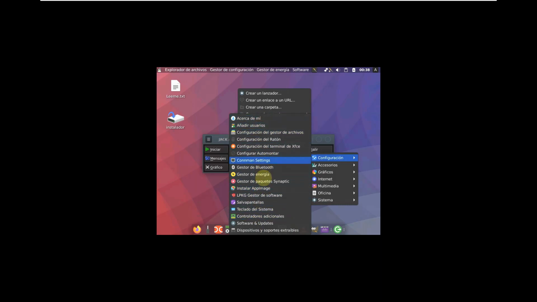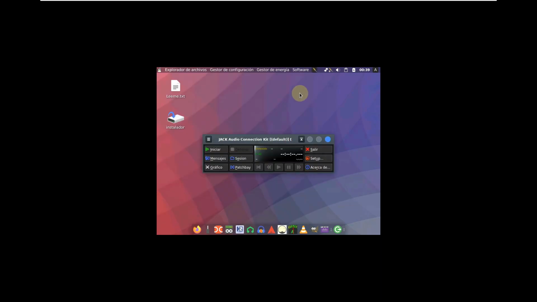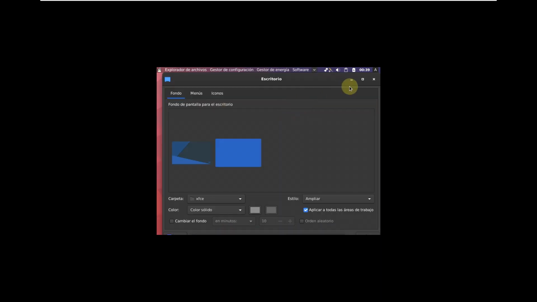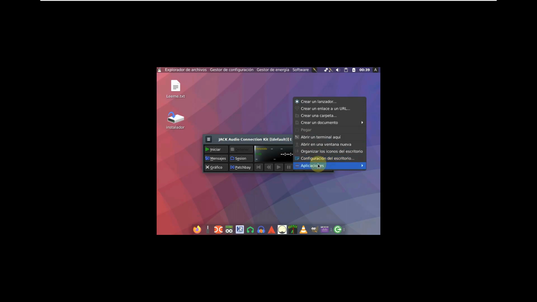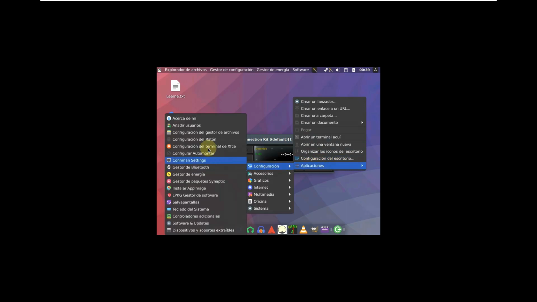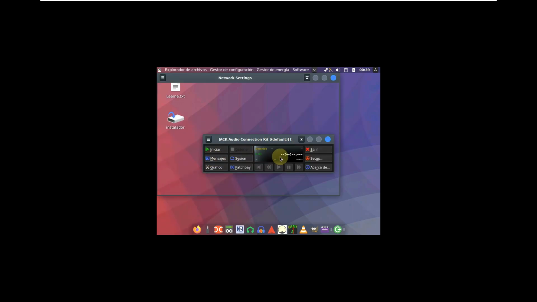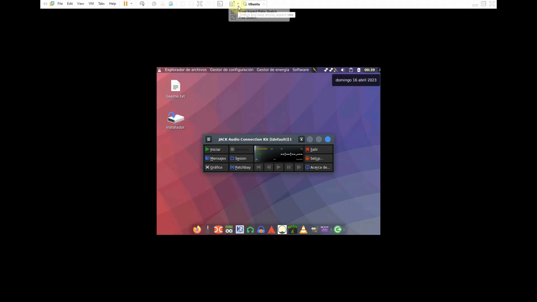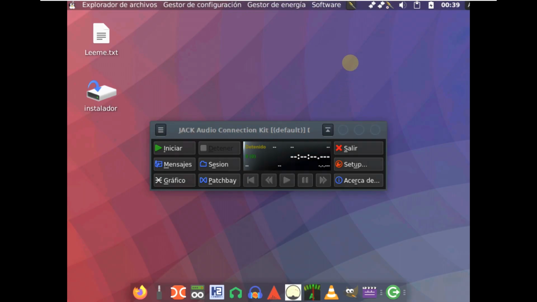I can't find the display settings here anywhere. I don't know where it is. Configure del ratio. No, it's not the display setting. We can't find the display setting anywhere here because this is a minimal Linux distro of MX Linux, I guess. If we can't change the display settings, let's keep it like this.